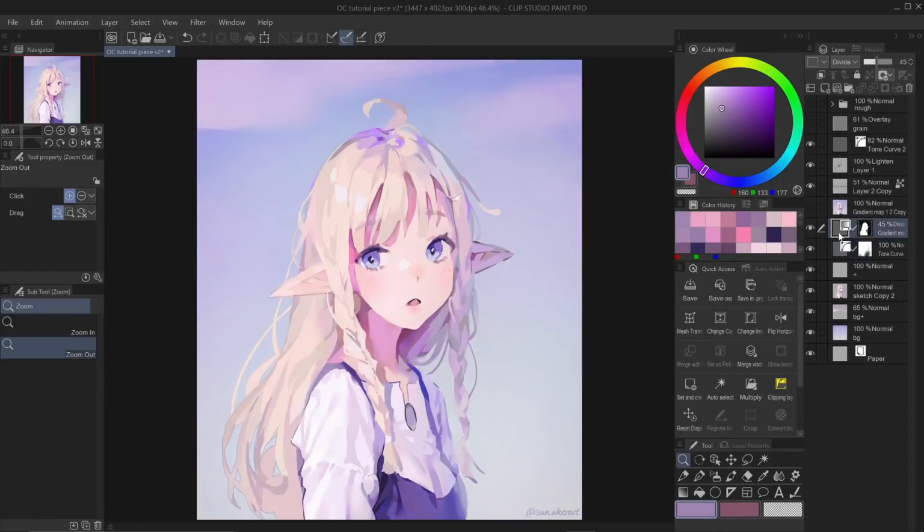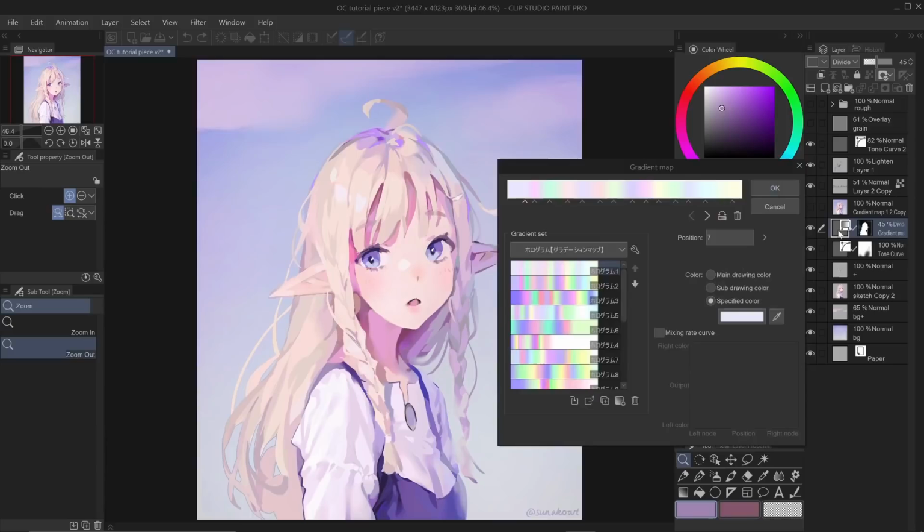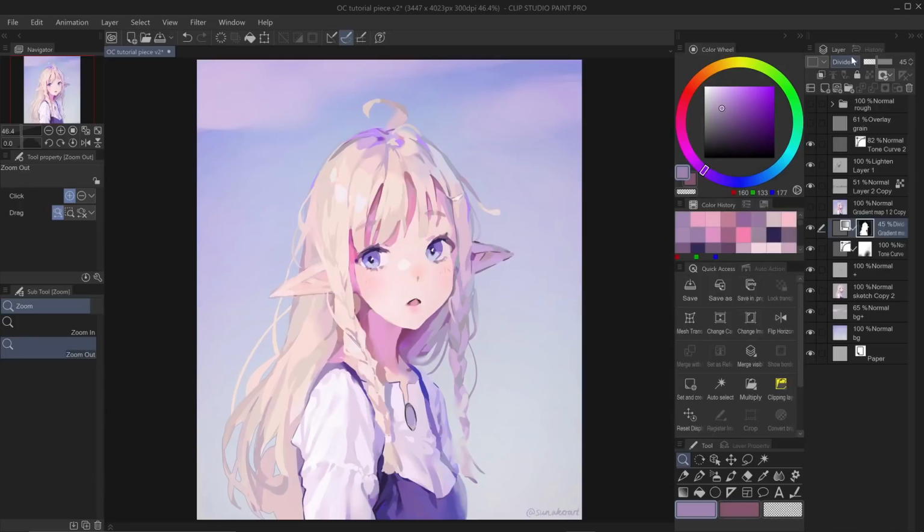The next one is a gradient map. I like to use gradient maps sometimes to unify the colors a bit more. So these are some gradients that I've downloaded from the Clip Studio assets page, and I just try some random gradients most of the time and then go through these until I find one that looks nice or interesting, and then decrease the opacity of that layer so the effect is not as strong.